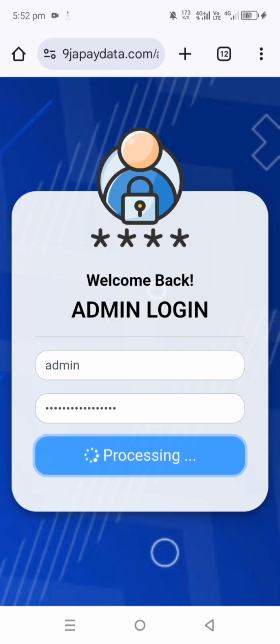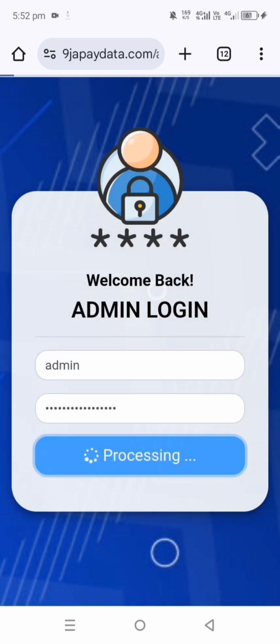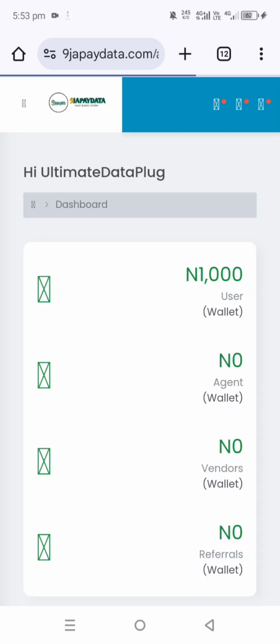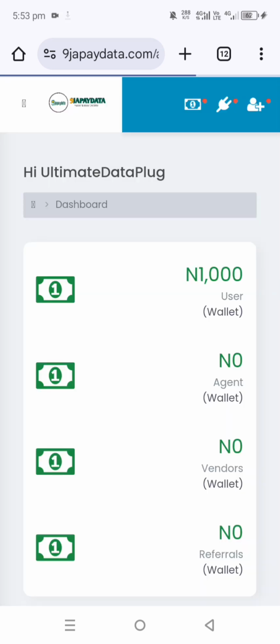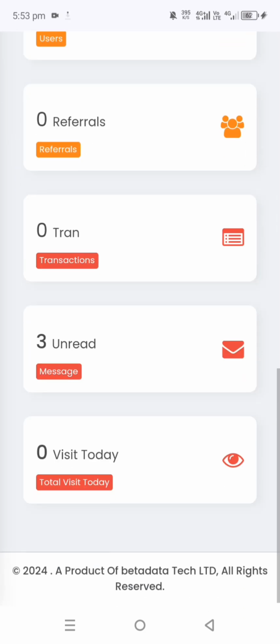So now let's go directly into the admin dashboard. Login successfully. This is the admin dashboard of this website where you can do all the controls as the manager, as the CEO, as the admin of your website. So this is how you are going to coordinate, organize, and do everything of your website. So now that I have created the website, let me save the login. We have a single subscriber.